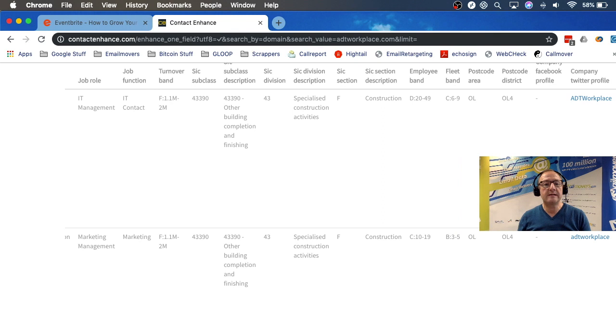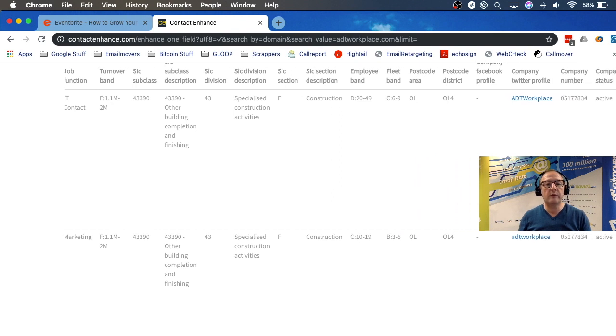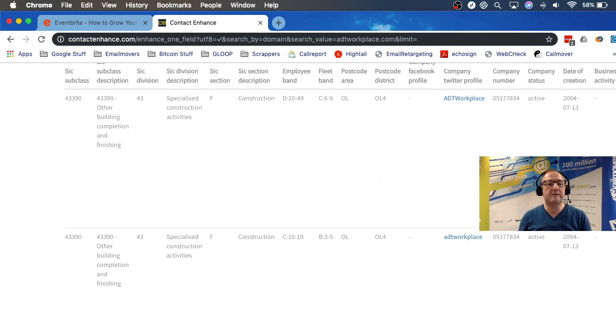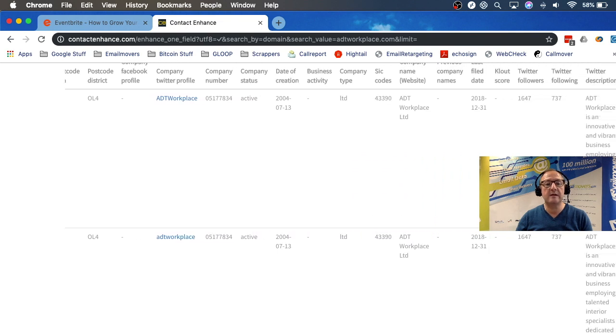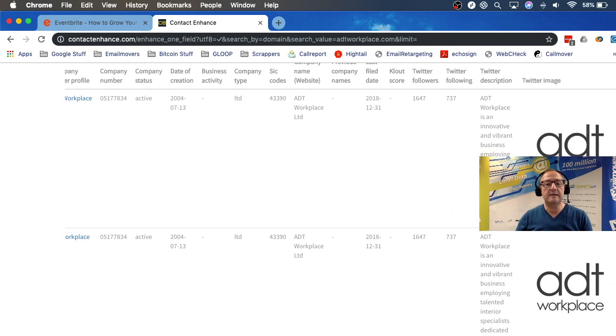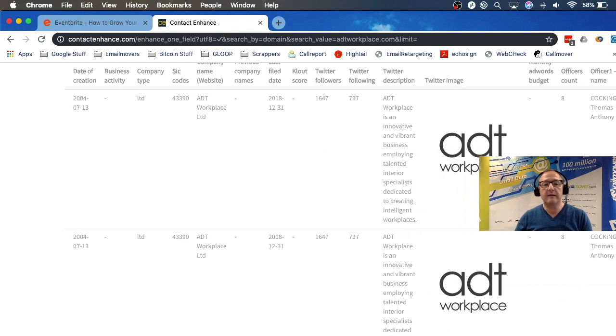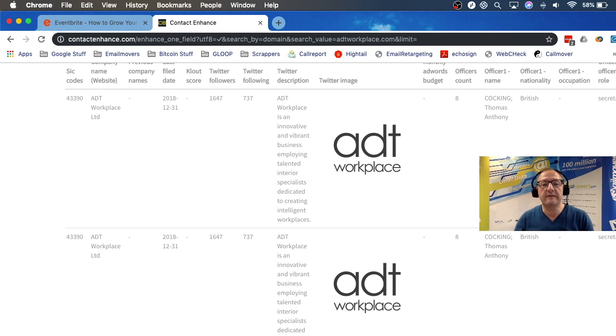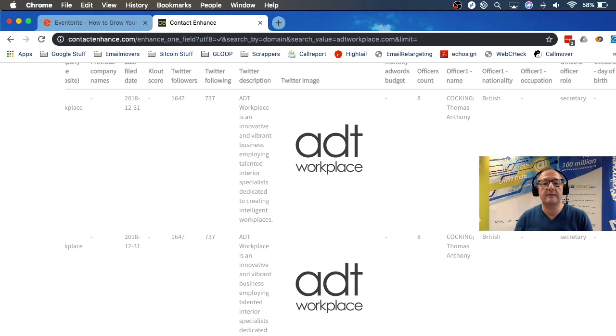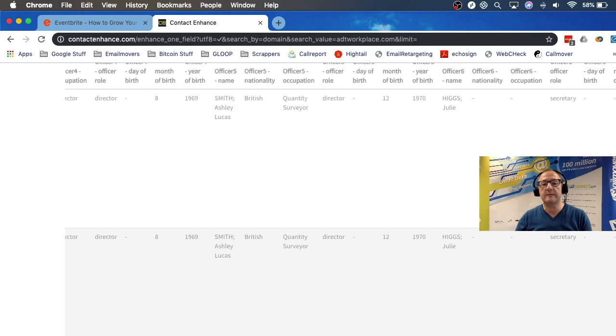So we can see here that they've got a turnover of 1.1 million. They've got SIC code 43390, which is other building completion and finishing. So it looks as though there's some kind of outfitters, stuff like that. 20 to 49 employees. OL, I think, is Oldham. They're on Twitter, active company. And ADT Workplace is an innovative and vibrant business employing talented interior specialists. Okay, so then we've got some information about the company.